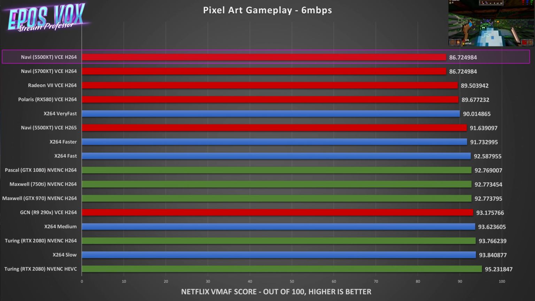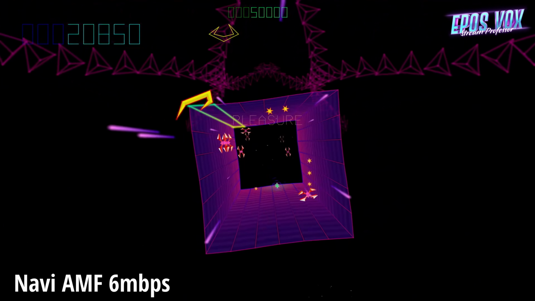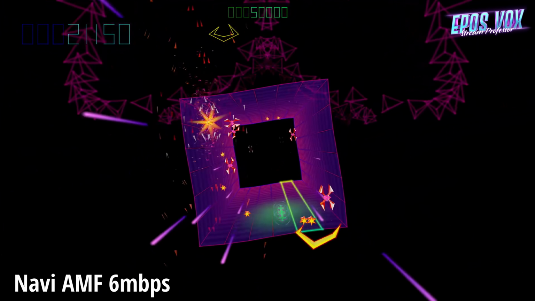At 6 megabits per second, which makes more sense for this gameplay, Navi's H264 is some of the worst on this entire chart, which really doesn't surprise me, but sucks. Surprises me that it's still performing this poorly. Navi's H265 or HEVC is not that much better here.